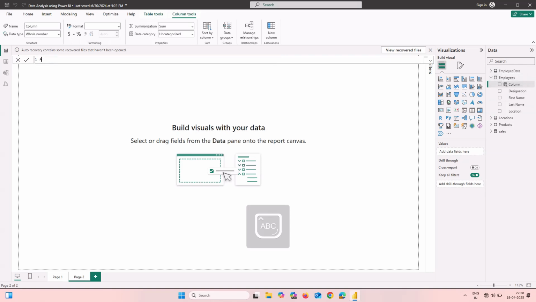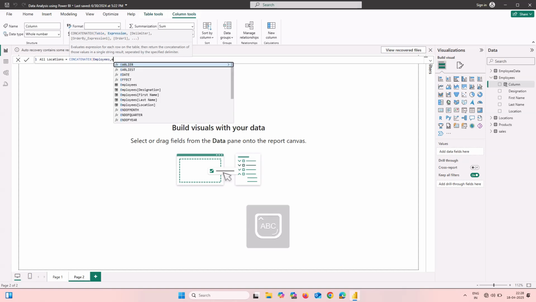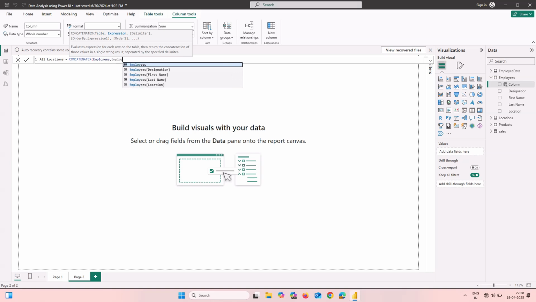Want to combine multiple rows into a single text? Use CONCATENATEX. So let's create that formula, that is All Locations equal to CONCATENATEX, employee and also location. With that we can concatenate all locations. This gives a comma separated list of all locations from the table.